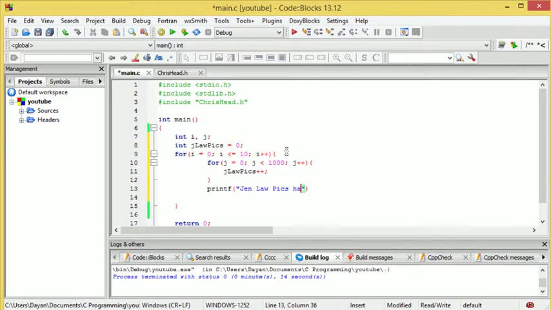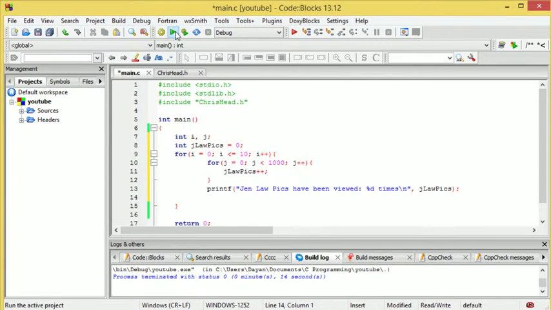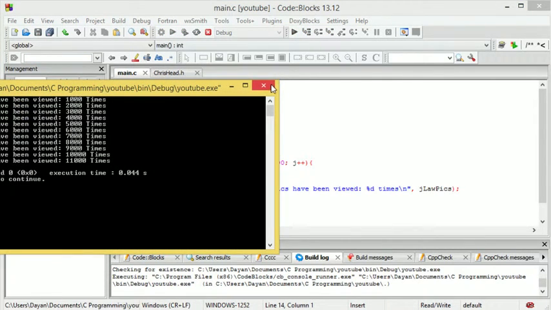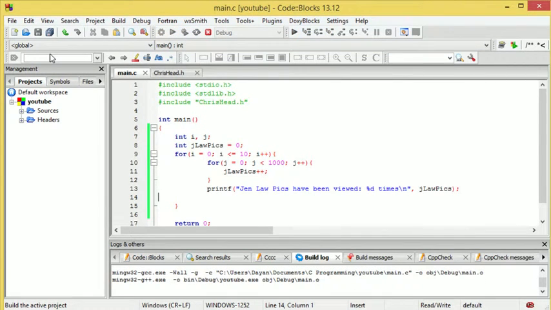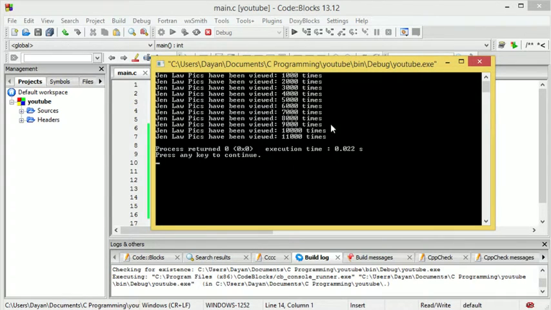Pics have been viewed percent %d times, and then end that line. Now, out here we need to do the J Law pics and end that line. And now we're going to just run this through and show you what actually happens. Oops, that's my last time running it through. Wait. Okay. There we go.